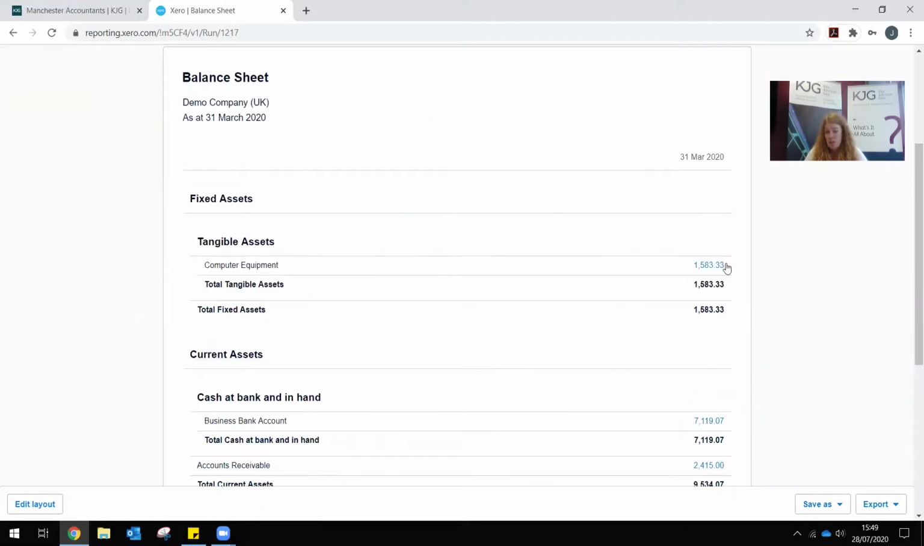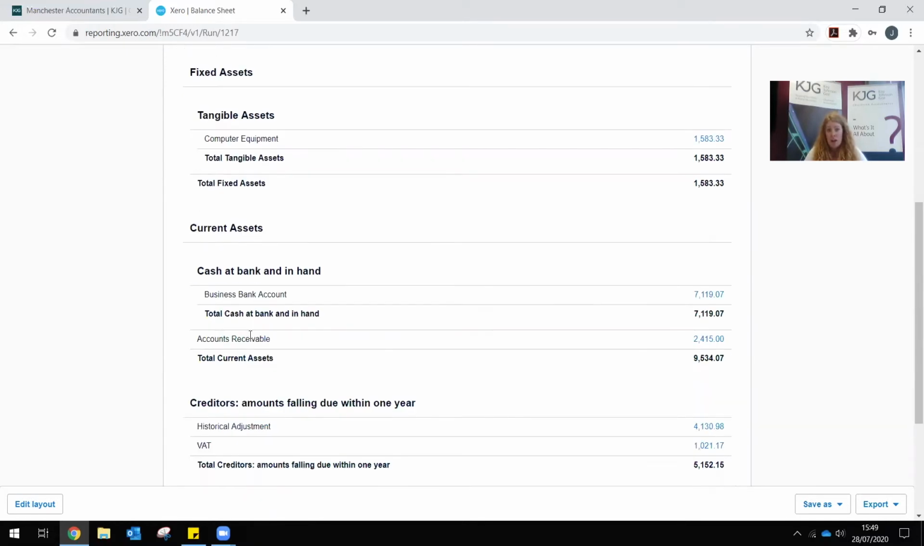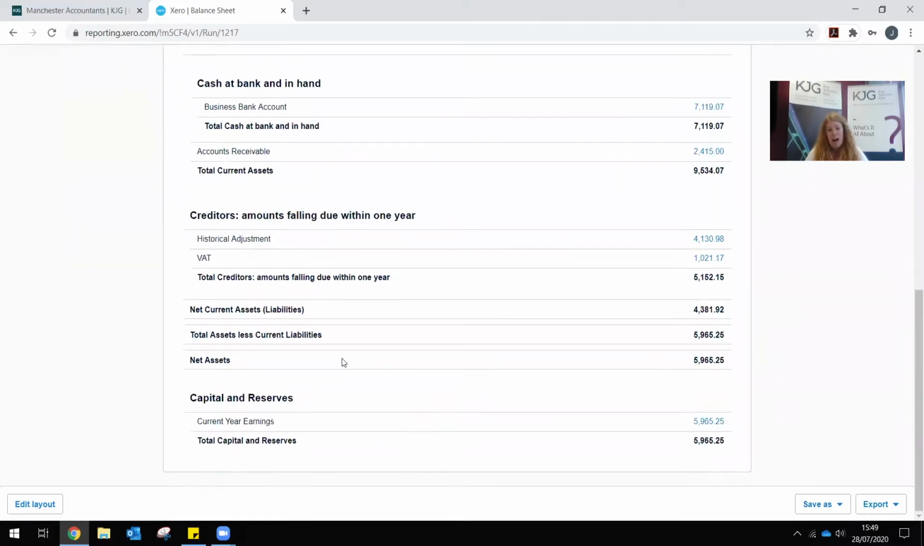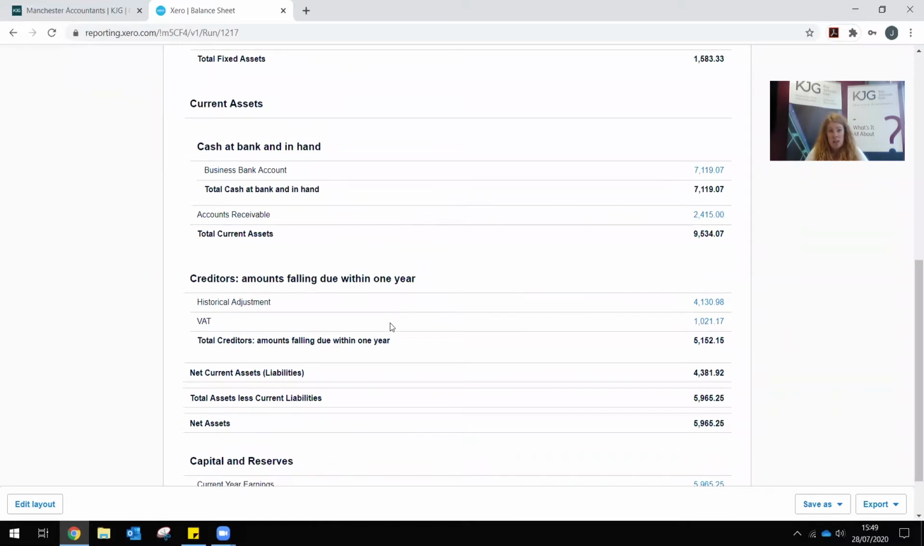This one shows your assets and liabilities. So your fixed assets are on here. Obviously, these are assets which you're going to have use of for more than a year. You've got your cash and bank levels here as well, and then the amounts that you owe, and also other debt balances in with your current assets as well.